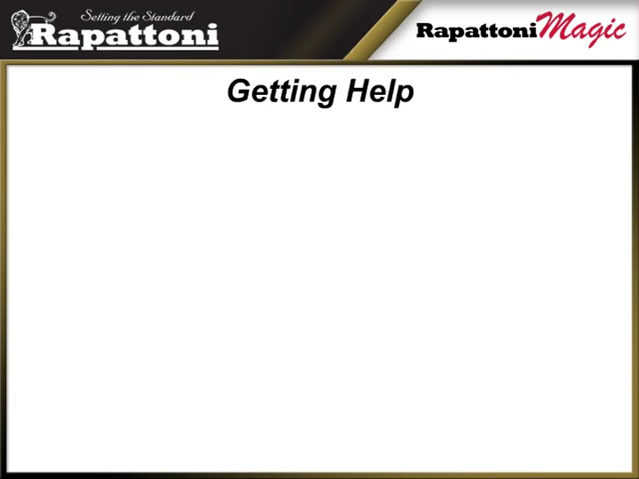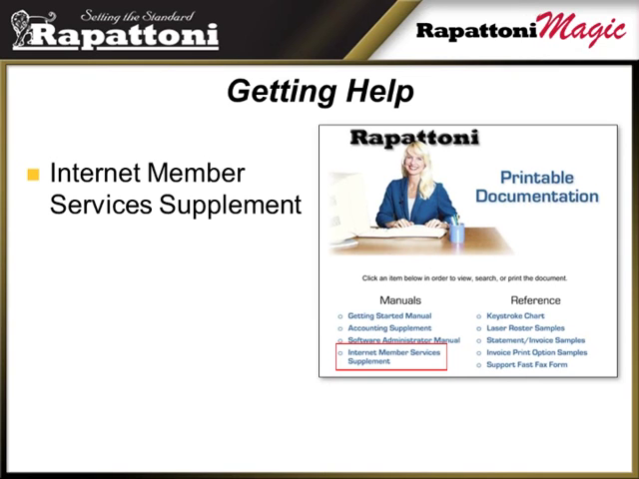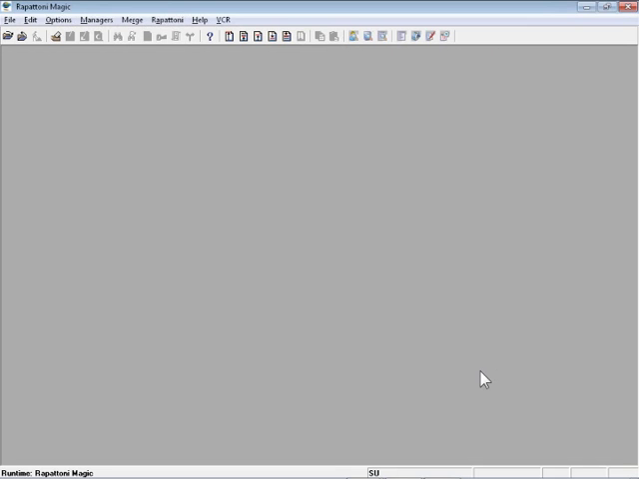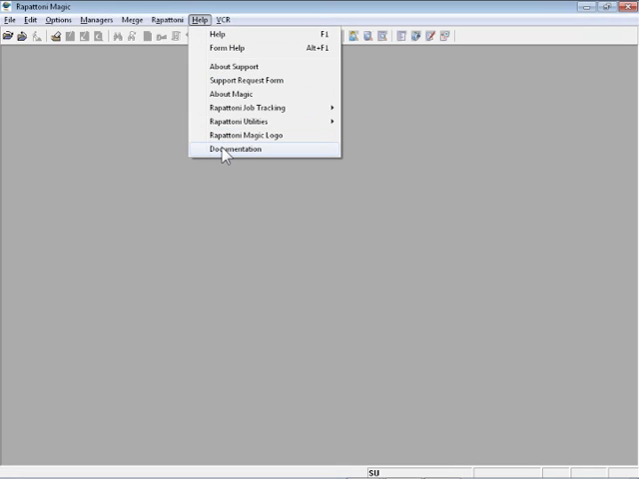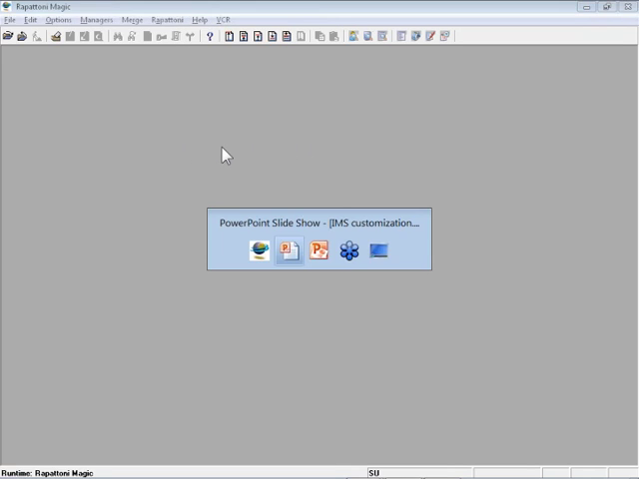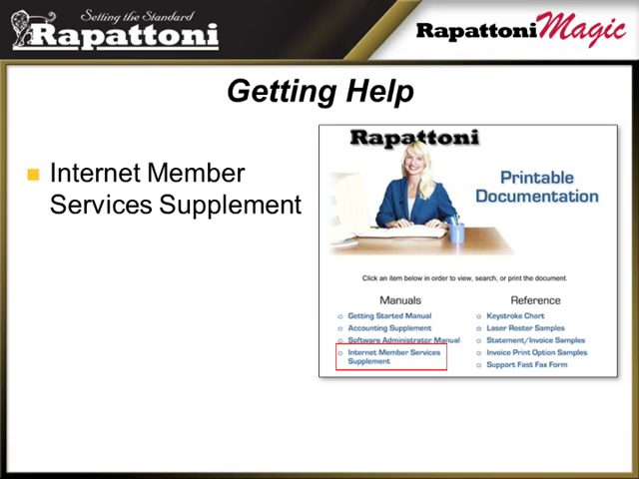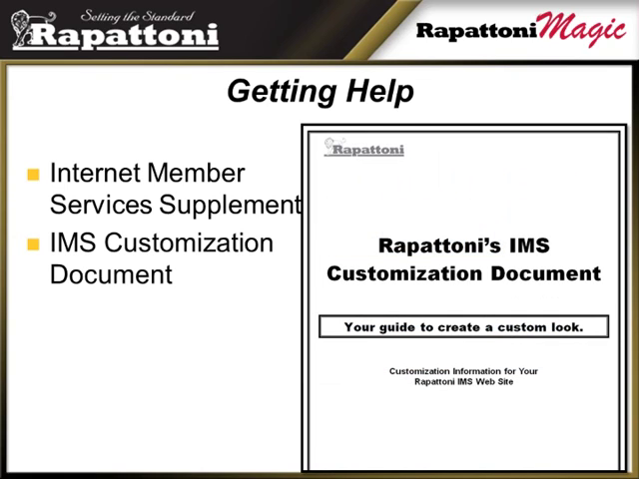In our help section in Magic, we have an Internet Member Services supplement. In order to get to that particular documentation, you're going to go into Magic and navigate to the Help menu and go into the Documentation section. This will take you to the Documentation section, and the Internet Member Services is there on the bottom right-hand corner. This particular document provides a wealth of information regarding Internet Member Services setup, etc., and things that we've covered in this presentation.